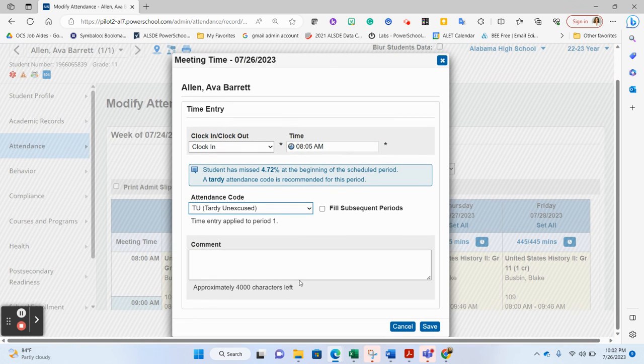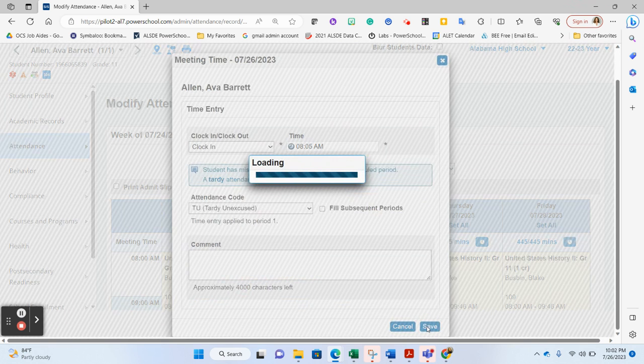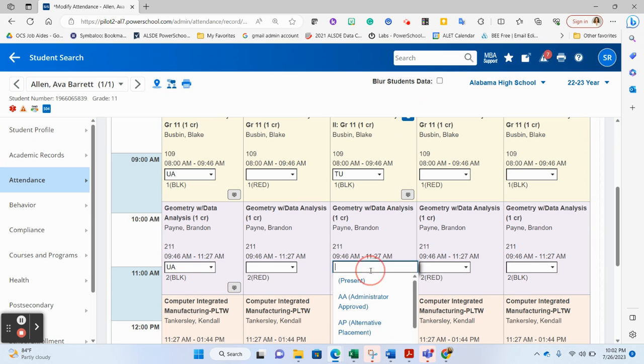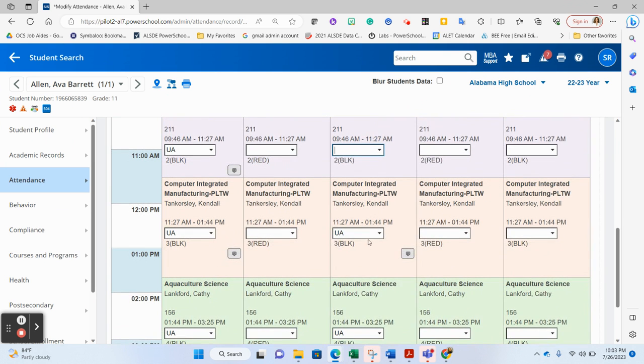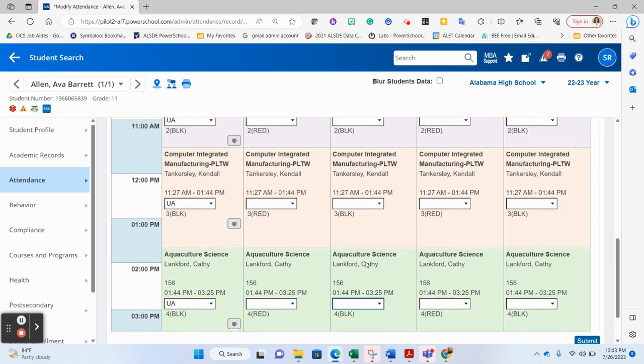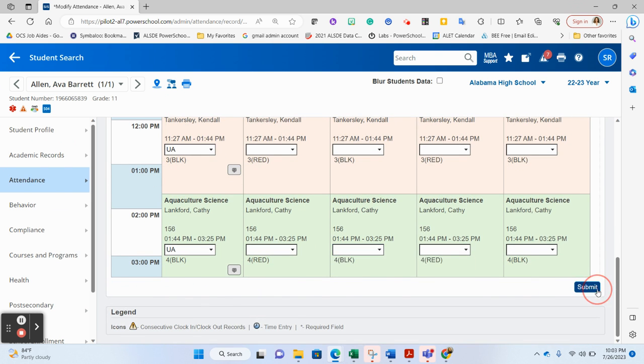I can do any comment here. Again, don't want to fill subsequent periods because they are going to be in school now the rest of the day. So we're going to hit save. And I'm going to notice it changes that. So we just need to pop these to present for the rest of the day. And now that I've made those changes, I hit submit.